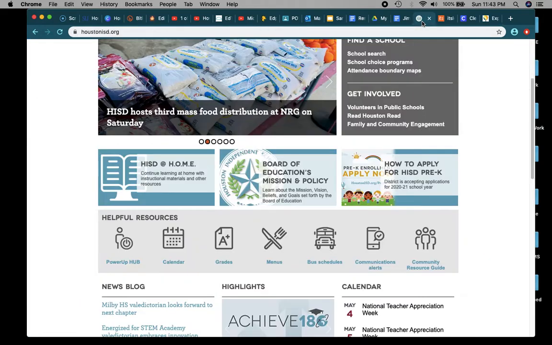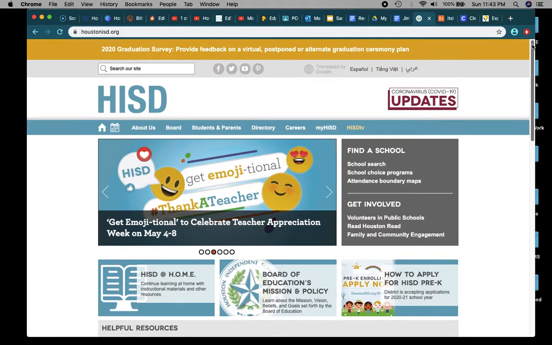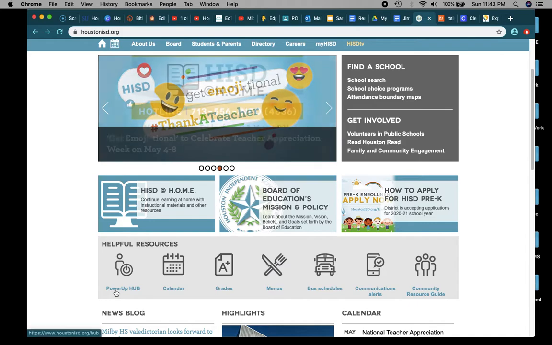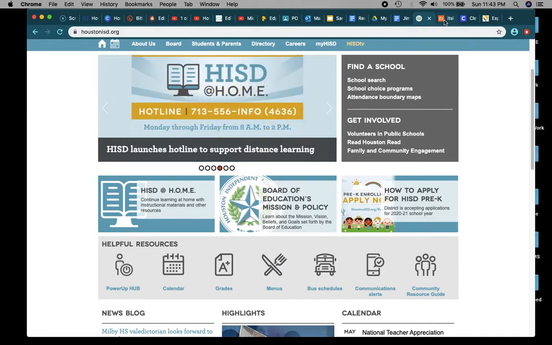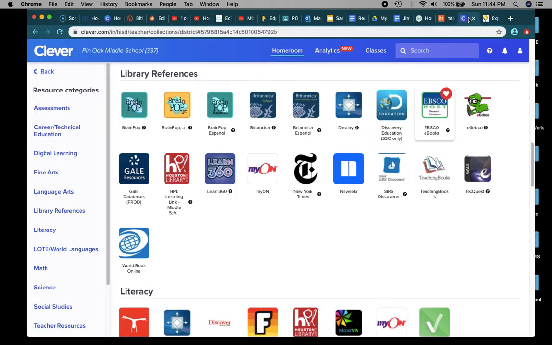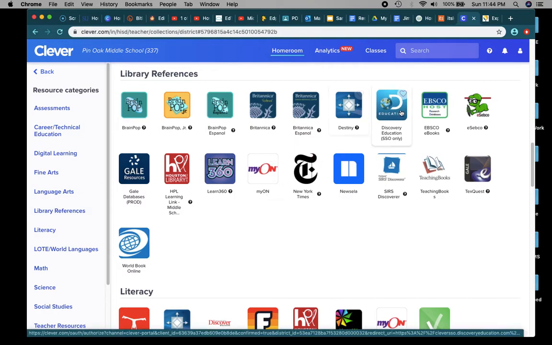And again, we will start on the Houston ISD webpage. Go to the Power Up Hub. Select More and Digital Resources. Over on the side, we will be in the Library References section. And over here, you will look for EBSCO Host Research Databases. Down here it says EBSCO eBooks.